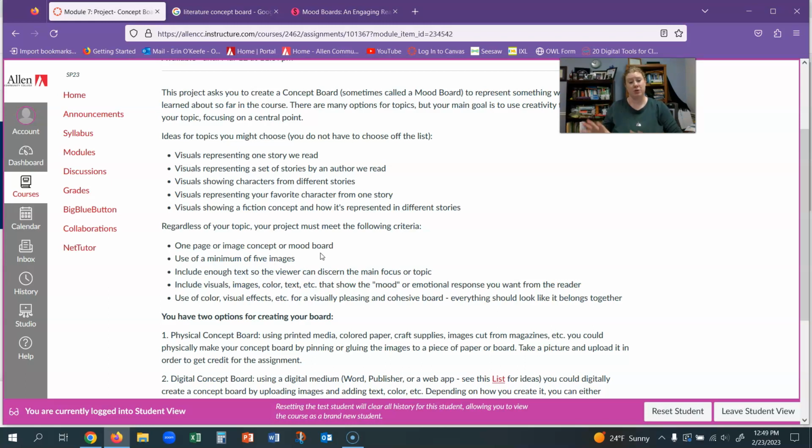So like if you're doing a visual representation of a story, you would want to put the title and author of the story on there, maybe some lines from the story, so that we can see what it is that you're trying to represent. And then it goes beyond just the main focus or topic, because we're also showing the mood or concept that you're trying to portray. And so by mood, I mean, what is the emotional response that you want from the reader? So thinking about what is the atmosphere that you feel when you read through it? So there should be some obvious ones.